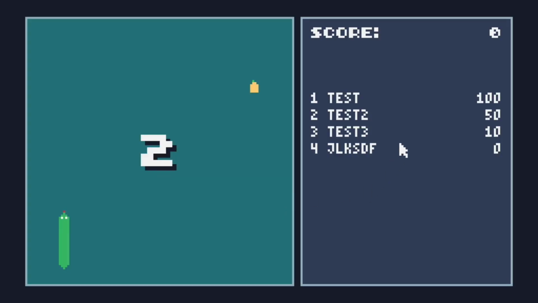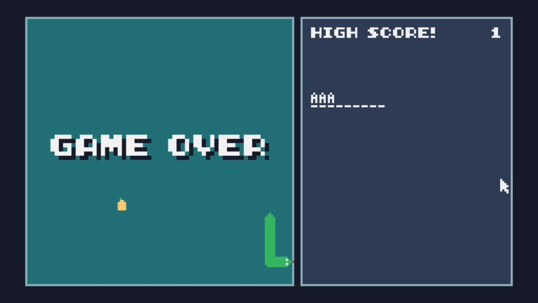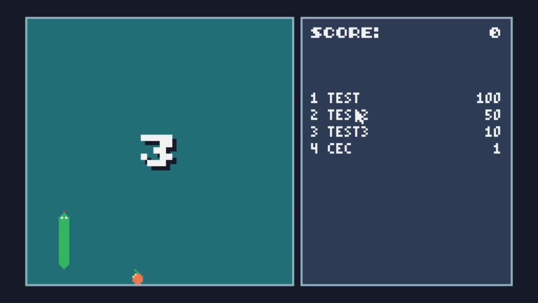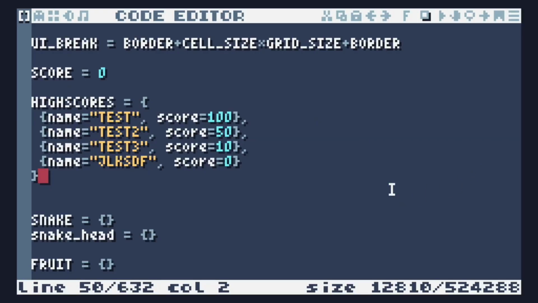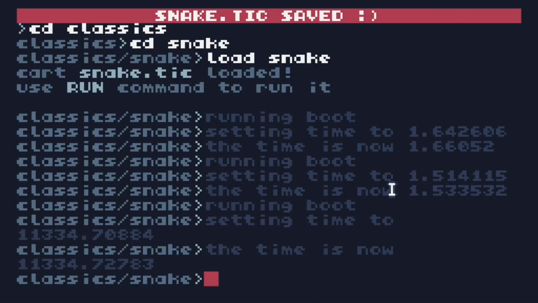Okay, run. See, now those are there. Then we catch a thing, and then die. It prompts me for my name, which I can input, and boop, it's saved. So CEC is now there. It's saved as 1, and now you can't see anything here. Let me just make sure I've saved.